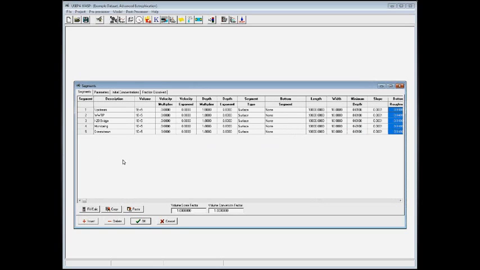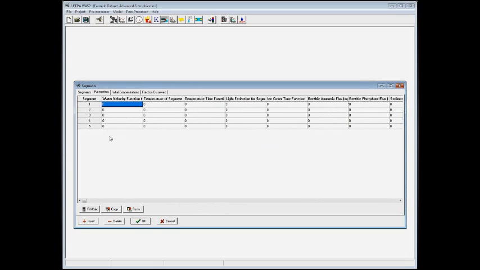Now other things that are in the segment screen are these parameters, and we'll talk about these a little bit later, but this is where you set things for water temperature, water velocity, whether you have ice cover, and if you have a time series for benthic ammonia or phosphorus fluxes.